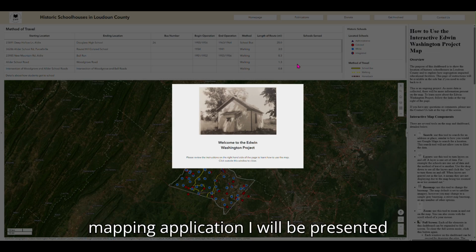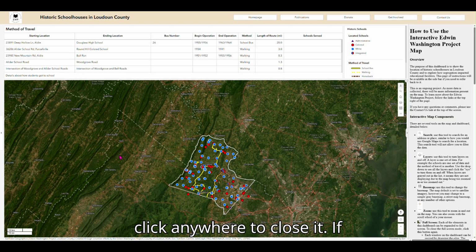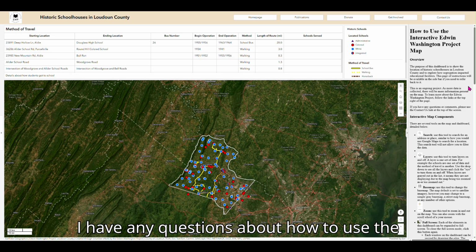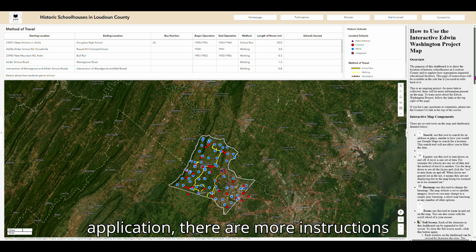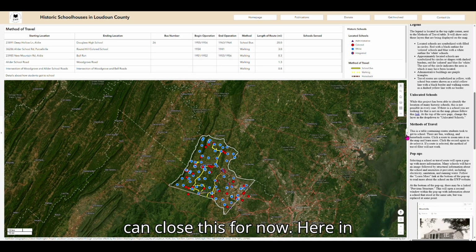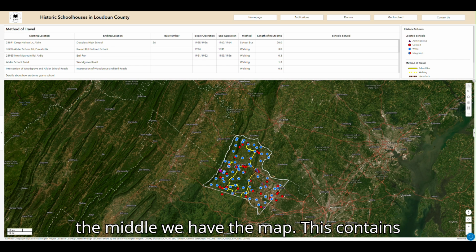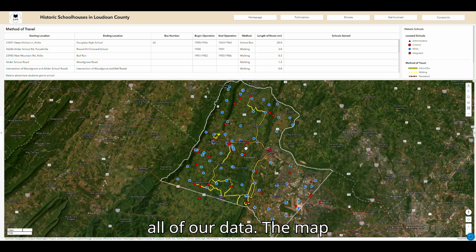When I open the mapping application, I will be presented with a splash screen here, and I can click anywhere to close it. If I have any questions about how to use the application, there are more instructions here on the side, but I can close this for now. Here in the middle, we have the map. This contains all of our data.